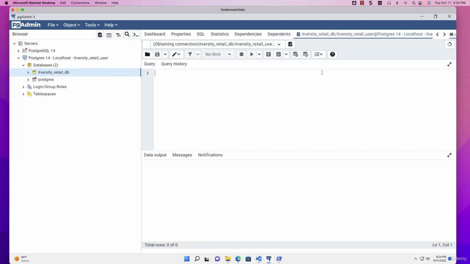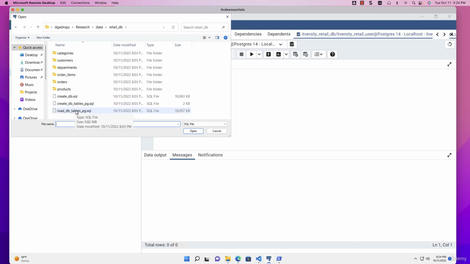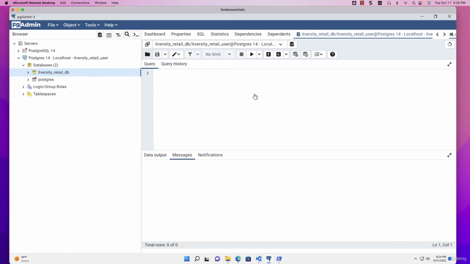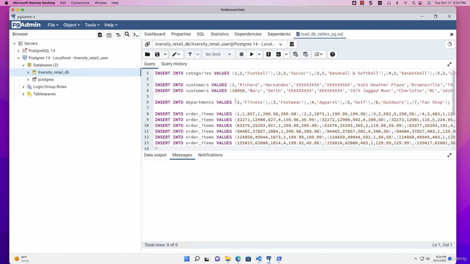Once query tool is opened, we should be able to click on this. Then we have to click on the script which we want to execute. In this case, it is this one. It is a big script and hence it will take some time to actually load into this query editor. Now the script is loaded into the query editor. We should be able to click on run here to execute all these commands.